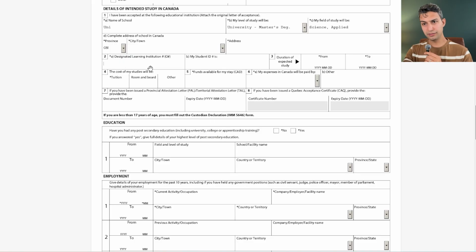And then your designated learning institution number. This is something that you can find in your admission letter, and your student ID. This is also something you can find in your admission letter. Duration of expected study. Also, this is something that you usually find in your admission letter. And then tuition, what the annual tuition is, and then room and board and other.